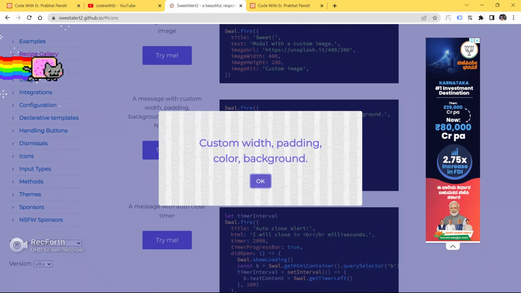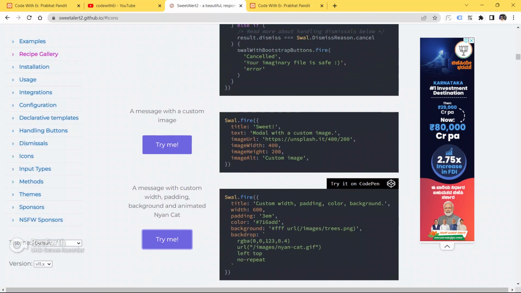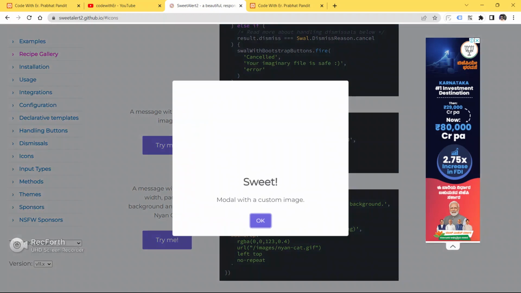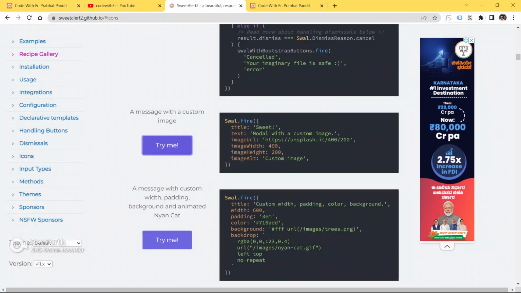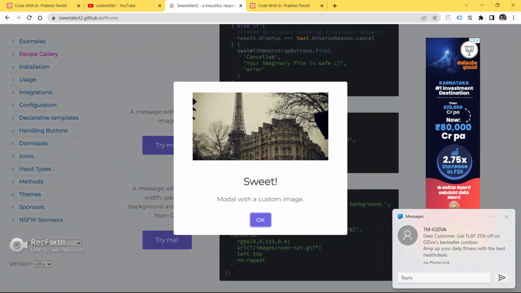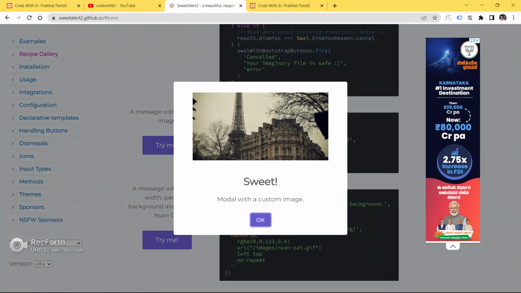Okay, see, this is the custom modal. Okay, you can put anything instead of this. It is fully functional and fully dynamic and fully customizable as well. Okay, so try me. This is the switch alert. Okay, it will fetch images from this API. This is a dynamic image. It will fetch a different image every time.